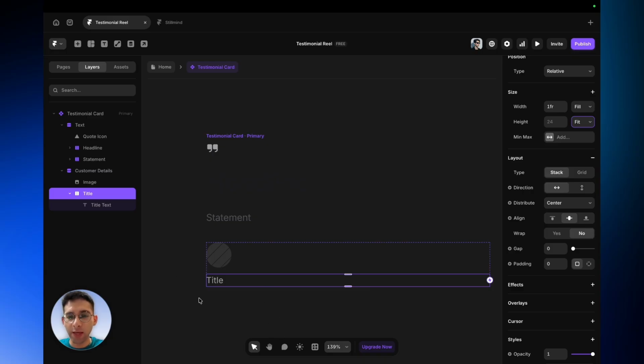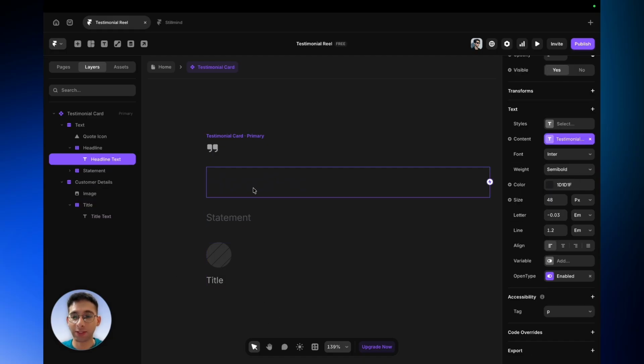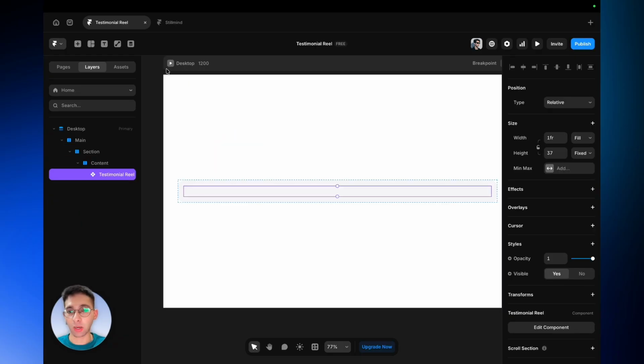Okay, so this is basically our testimonial card done. I know that you still can't see the headline text because of the color blending in with the background, but you will see it once it's on top of a contrasting background. Now what we are gonna do is actually place this testimonial card inside our testimonial reel component. So let me show you how we will do that.